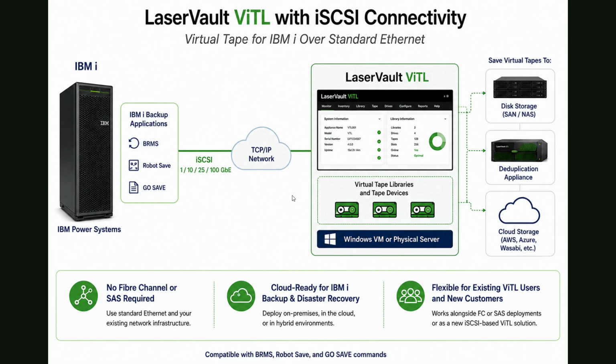But it does give you tape emulation. So your BRMS robot save jobs would be the same. Your GO SAVE commands would be available if you're using those within a CL program. Those backup processes and workflows are the same as they are to physical tape.